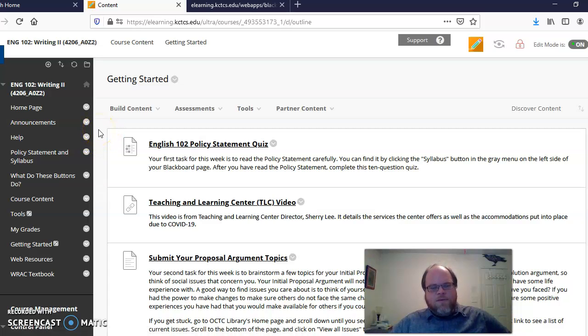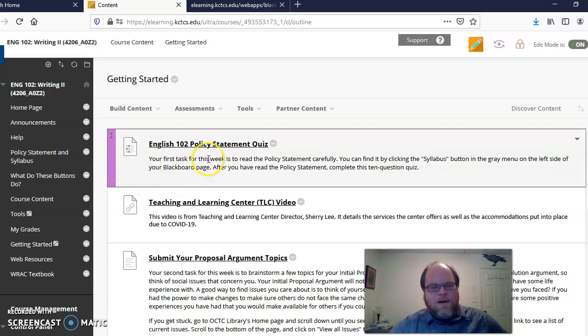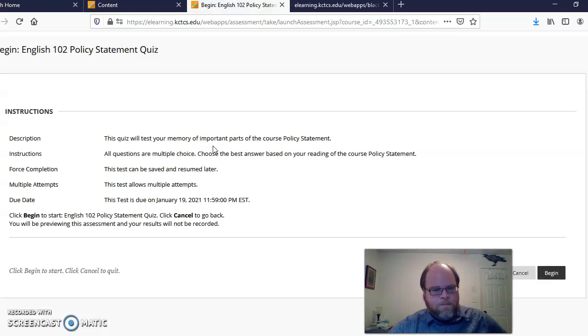So at the top there's the policy statement quiz that I mentioned. Whenever you want to take your quiz, just click the title and then click begin. The due date is there, which is January 19th, and it has to be in by the end of the day, which Blackboard counts as 11:59 p.m. So 10 questions, 1 point each, pretty simple. It just gives you some points for reading the policy statement.